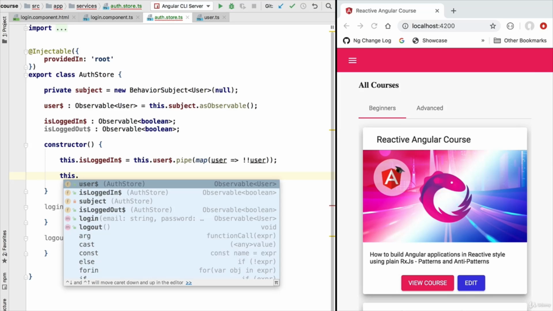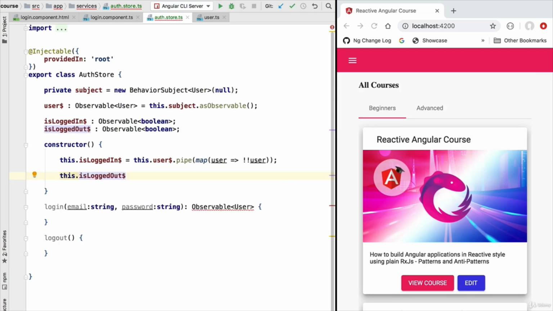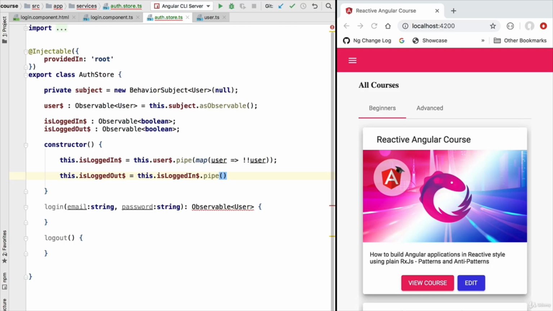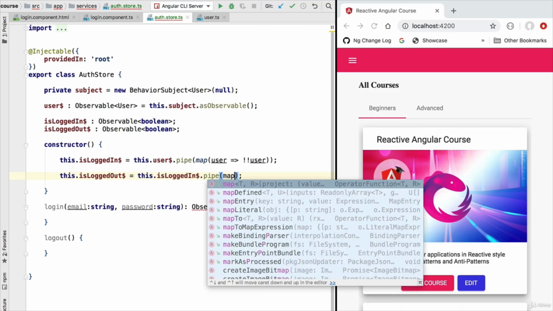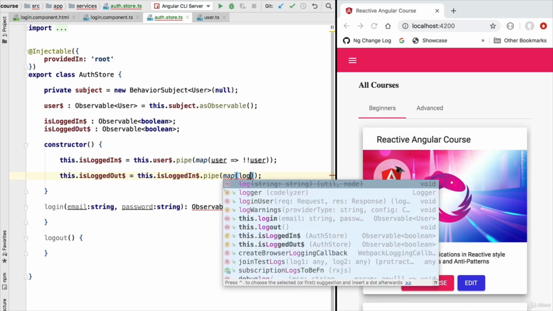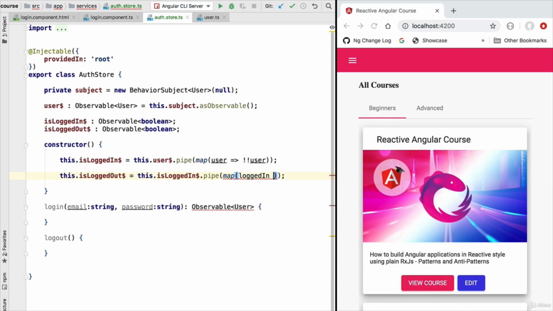Let's now define isLoggedOut. We are going to define the isLoggedOut observable based on the value of isLoggedIn. Let's use again the RxJs pipe syntax. We are going to use again the map operator, and this time around we are going to take the flag emitted by isLoggedIn that we are going to call simply loggedIn, and we are going to negate it. So this observable here is going to emit true if isLoggedIn emits false and vice versa.